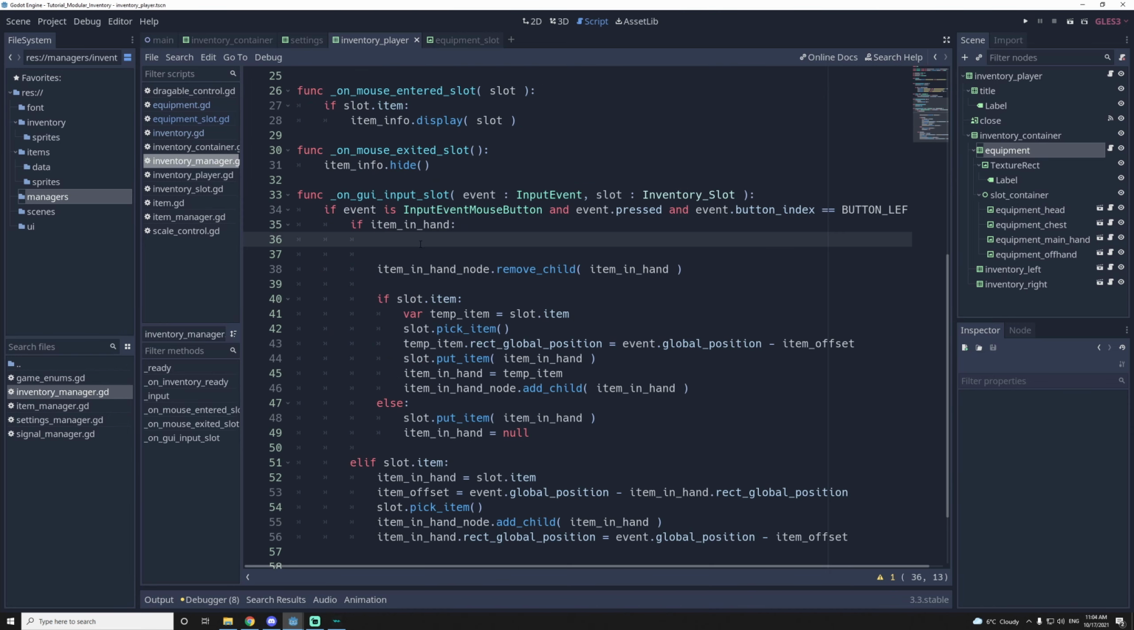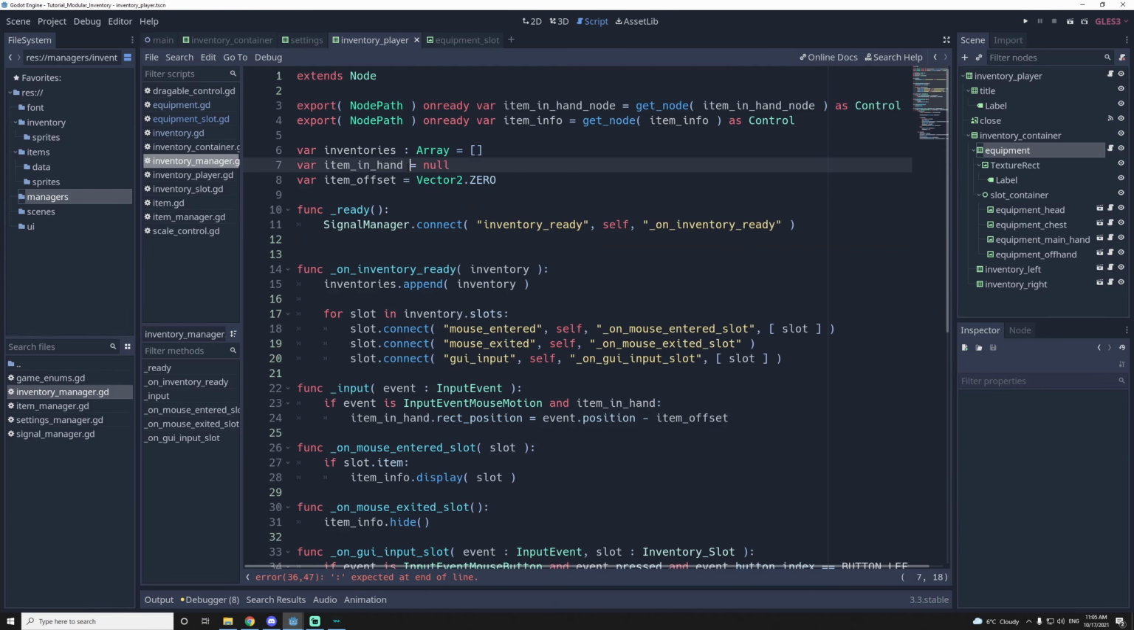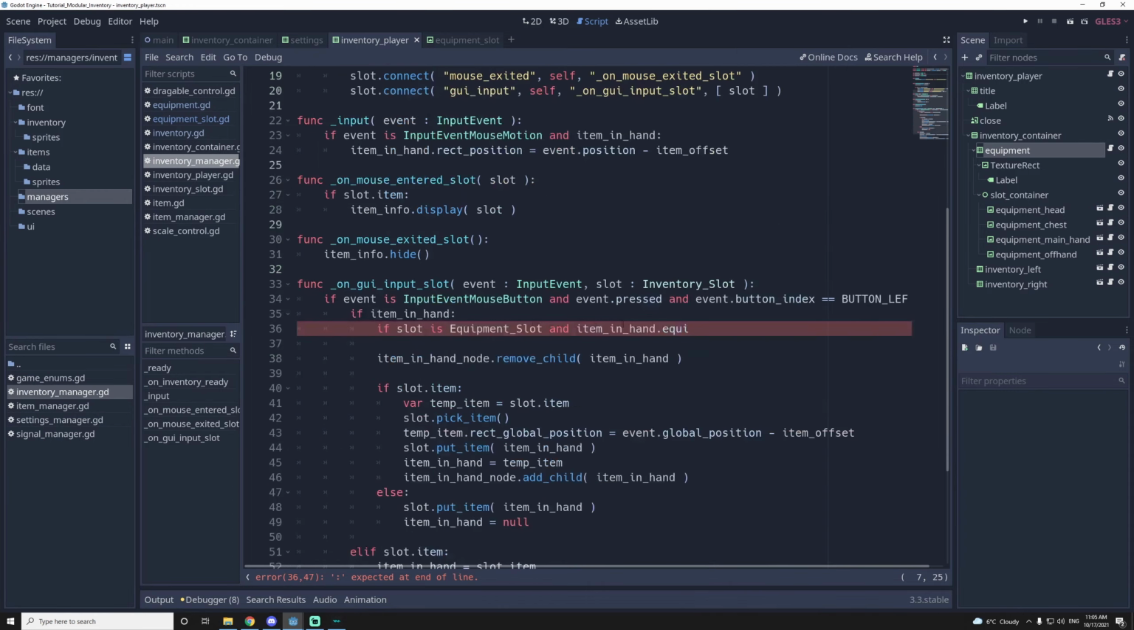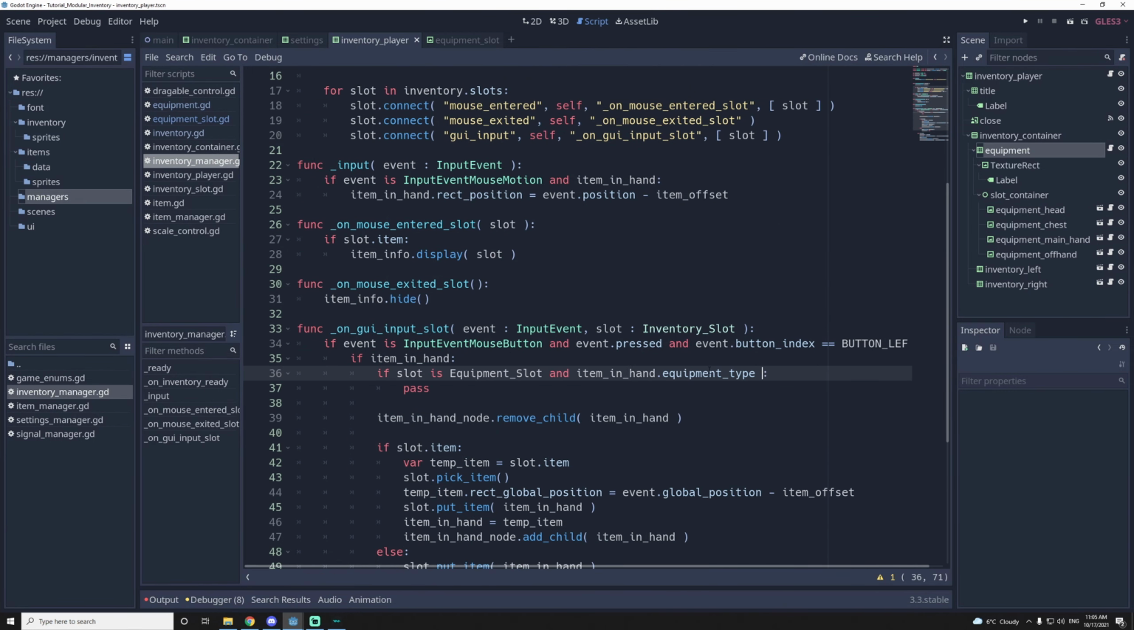In the inventory manager, if the slot is an equipment slot, then we'll need to check the equipment type of the item in hand. We could tell it that it's a type item, so then here we'll be able to use the autocomplete. If item in hand equipment type is not equal to the slot. If the slot is an equipment slot and the item that you have in your hand is not the correct type, then you just return, and that's it.